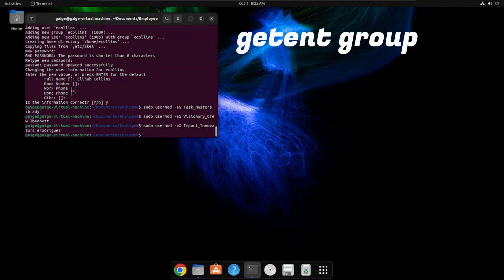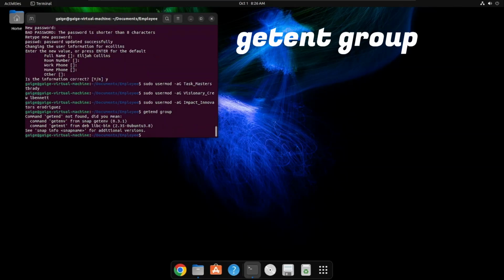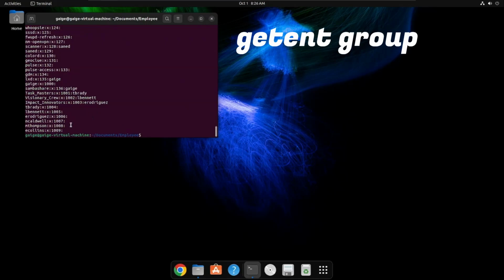And a way to know if it worked is now we can do the getent command, and it should list everything. Oh, if I spell it right. And now, as you can see, it has it all right here, and at the end of each one, it'll say T Brady, L Bennett, and E Rodriguez, and that's how you do that. And that's how you add it from here to there.